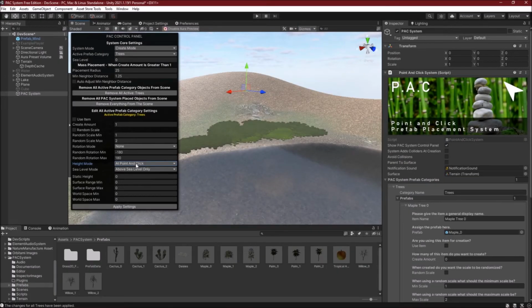I would like to briefly cover the rest of the PAC control panel now. As you can see, most of the settings are self-explanatory. However, I would like to cover in detail one of the options. The one I would like to go over with you is the height mode setting in the Edit All Active Prefab Category Settings section.